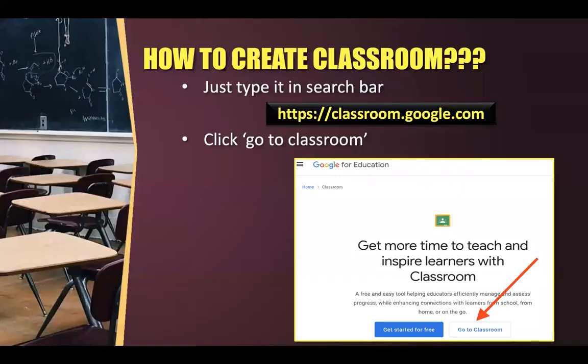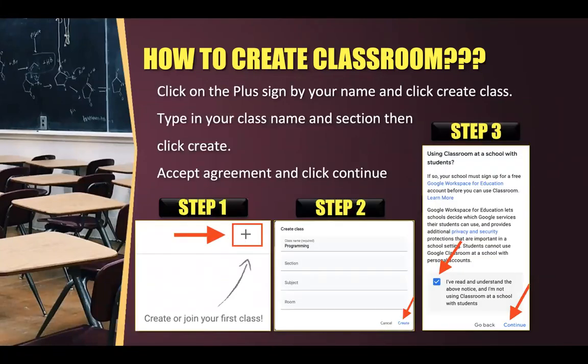How to create a Google Classroom? If you want to create a Google Classroom, just go to any search engine and type in the search bar classroom.google.com. It will directly open this layout in front of you. If you are already signed into your Google account, this screen will be shown to you in which there will be a small plus sign. When you click on this plus sign, you will see two options, either to create or to join a class. If you are a student, you have to click on the join option.